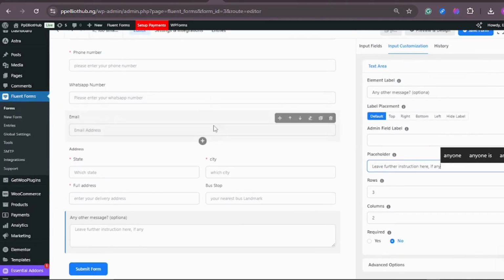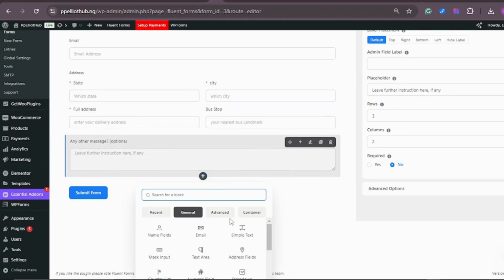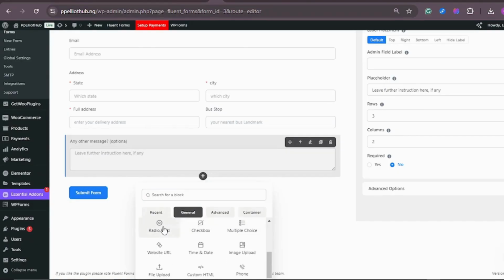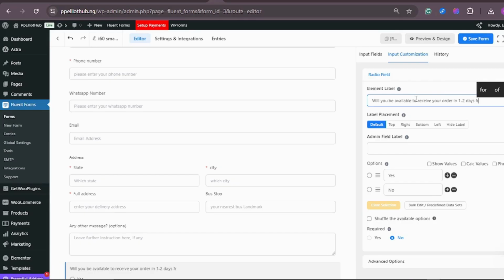Then finally you want to make sure that they will be available to receive this order. Then you click here and then choose this radio option, radio field. So in the radio field, you want to ask them, will you be available to receive this order in the next 1 to 2 days? So you want to ask them, will you be available to receive your order in the next 1 to 2 days from now? Right?